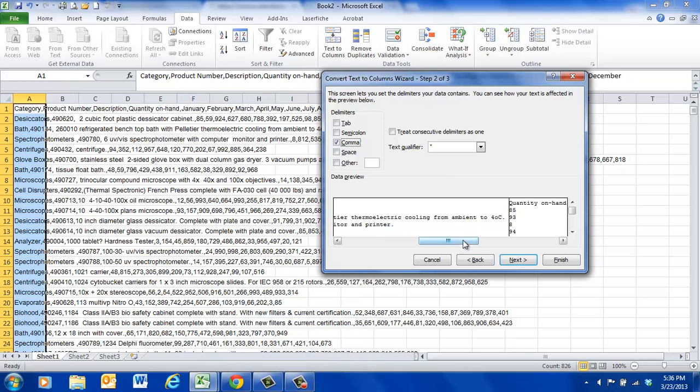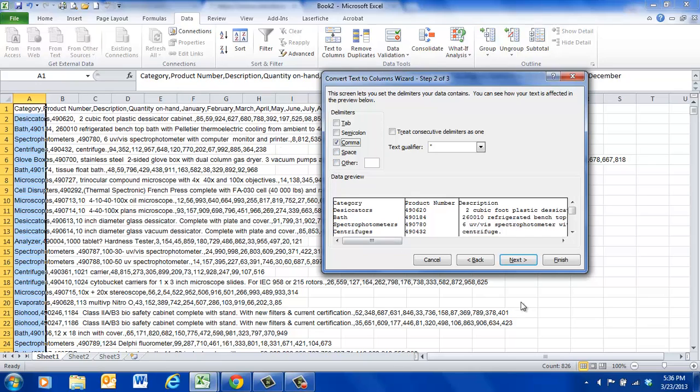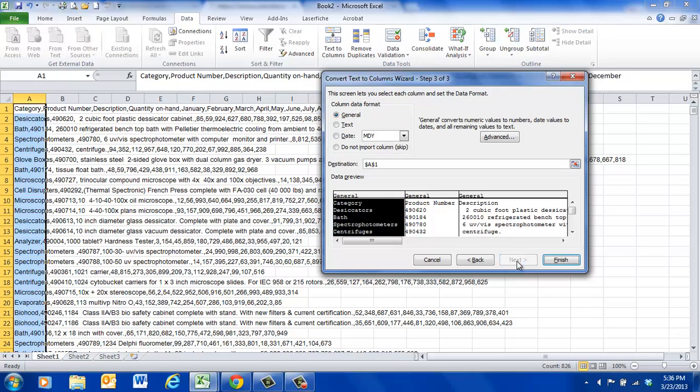And then I go to quantity on hand. And I've got all of this information. So that's what I want. It's reading that there's a comma in between, and it's separating it. So now I'm going to click Next.